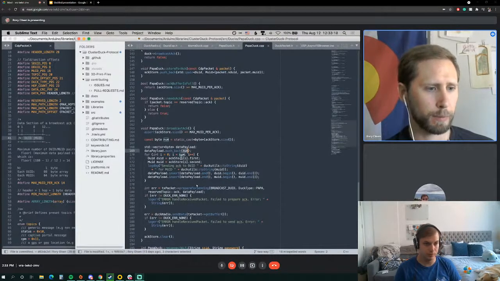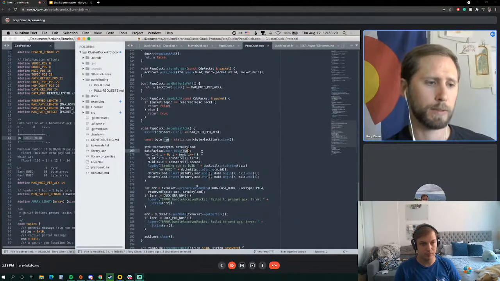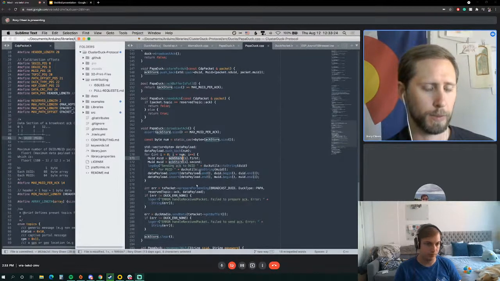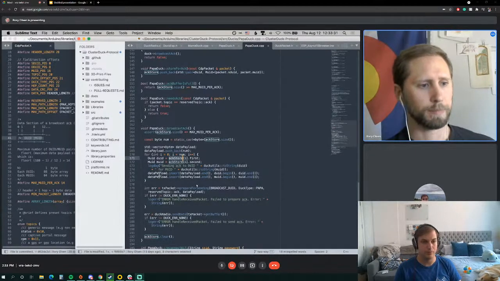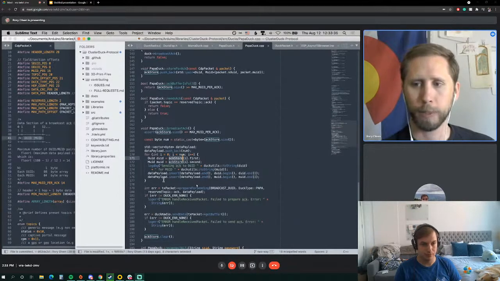And then basically for each of those pairs, we'll just get the ACK store's DUID and MUID that is on that pair, and then we'll push those back into the data payload. And that just forms a bunch of DUID, MUID pairs.